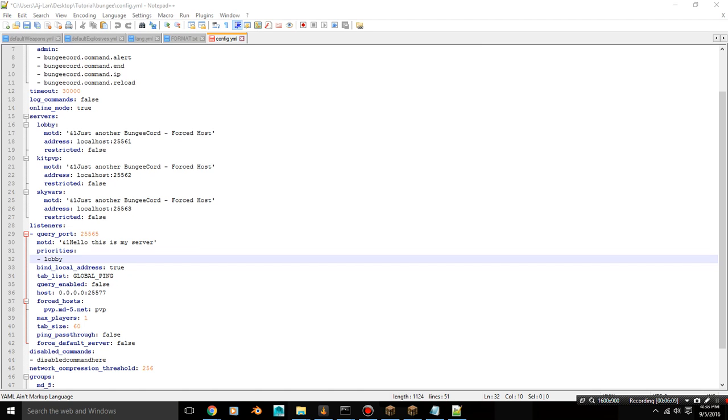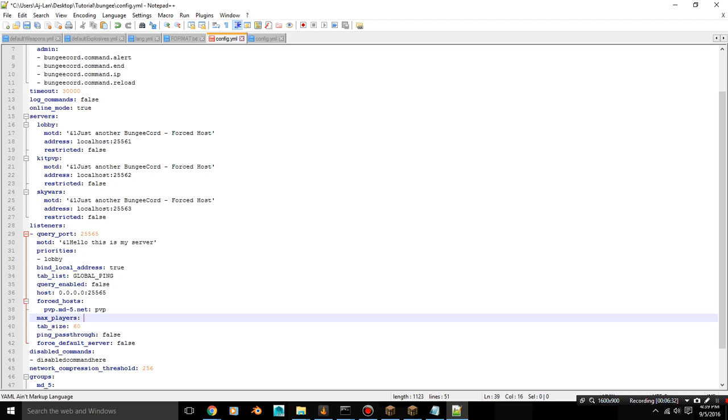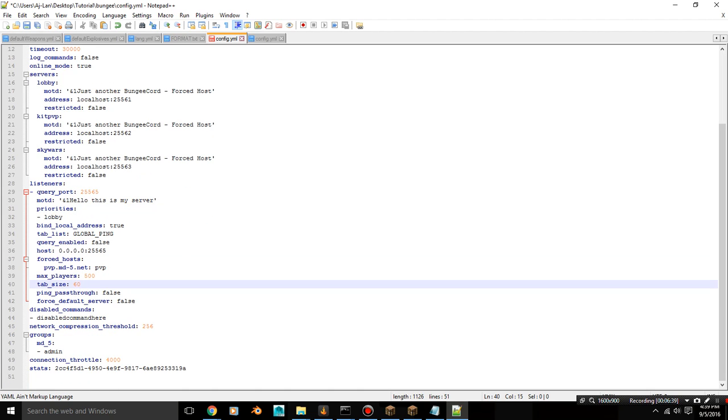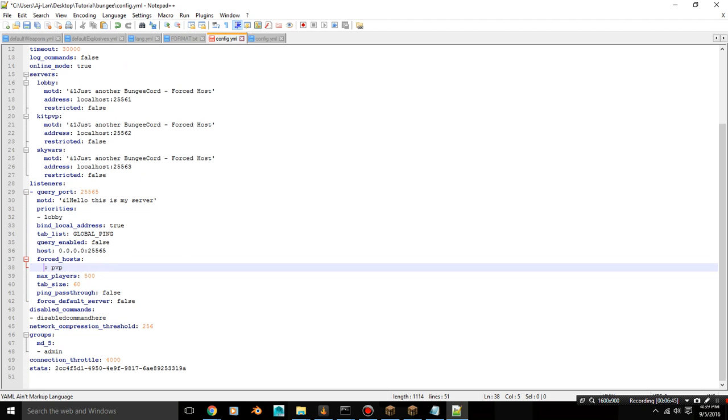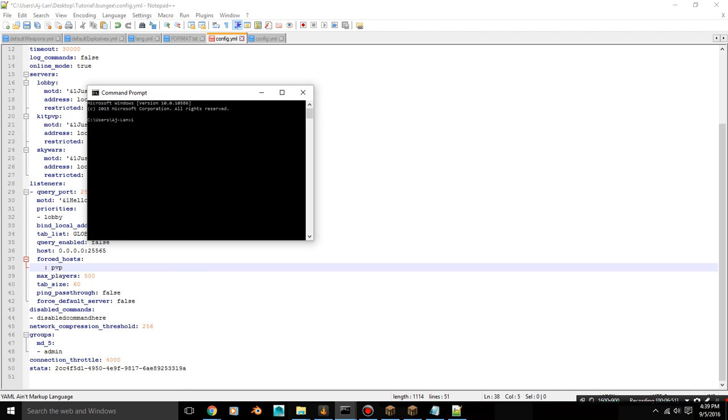Alright guys, so the next thing you want to do is bind local address. Just leave that alone. Then you're going to move on to this right here. Change it to 65. And then max players, you want to change this to 500 like the one up here, the player limit. Tab size, you can leave that alone. And right here, you want to change this by doing this search web right here. Type in CMD, enter. Type in ipconfig.